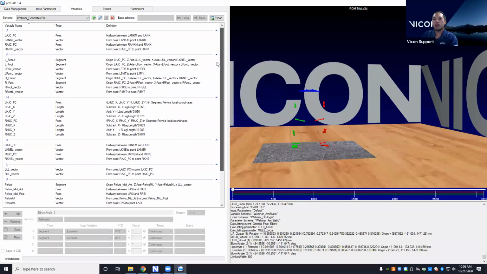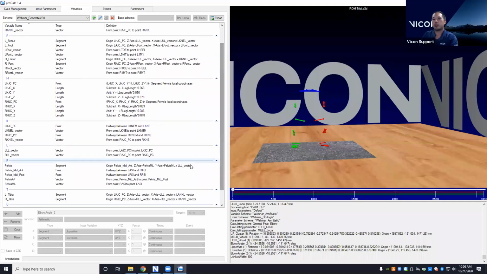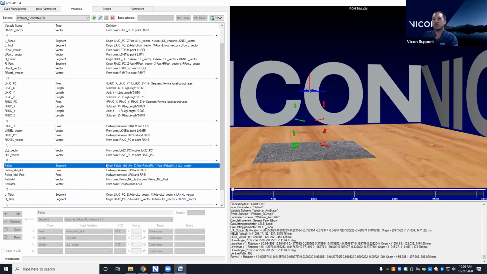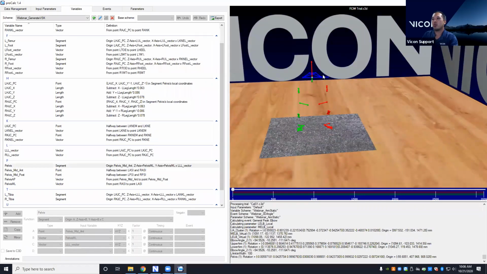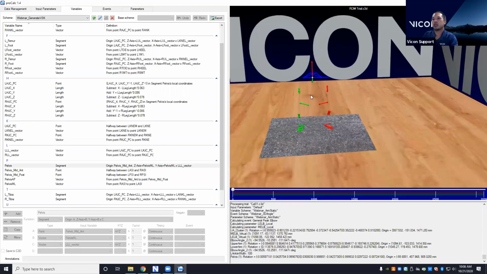So again, this example is somewhat loosely similar to the one that's in the docs page, so you can follow along with that here if this is overwhelming. What I first did was create a pelvis segment based off of midpoints between the anterior and posterior ASIS markers and PSIS markers. That helped me form the orientation for the pelvis.